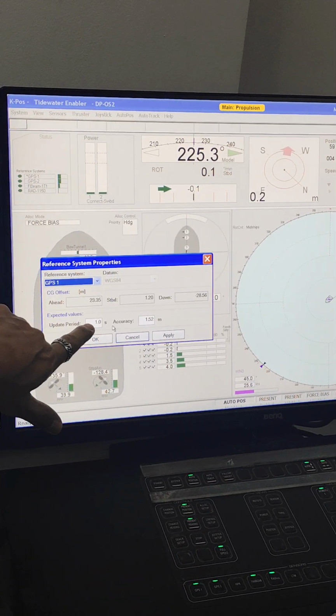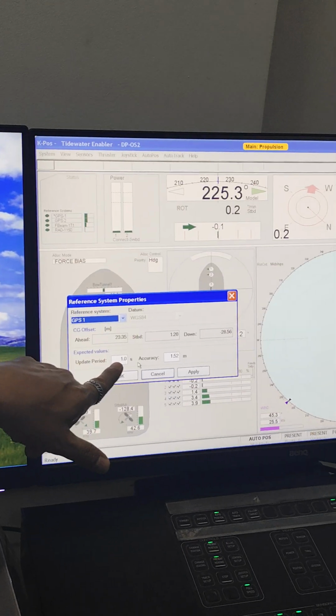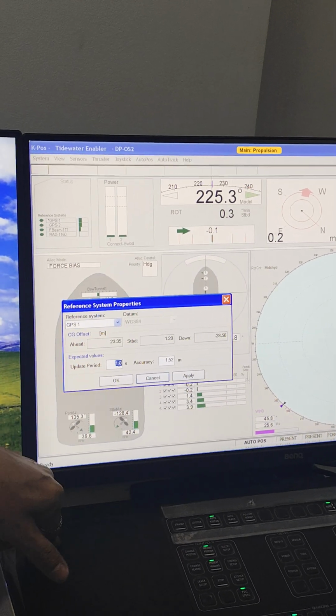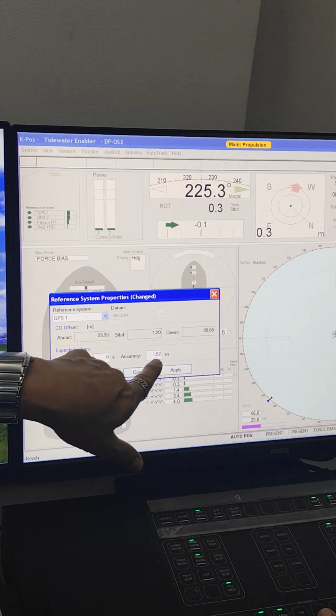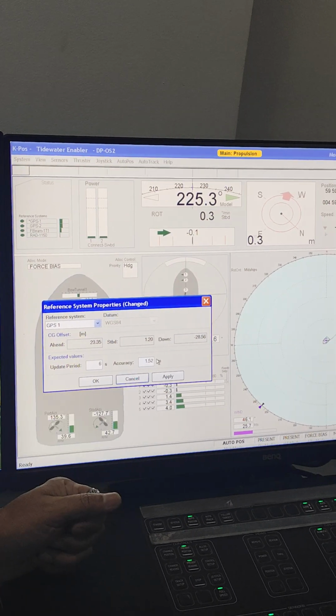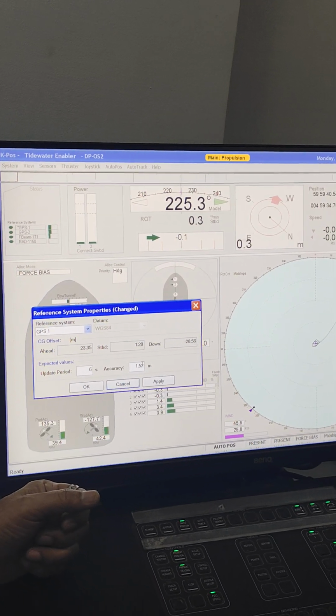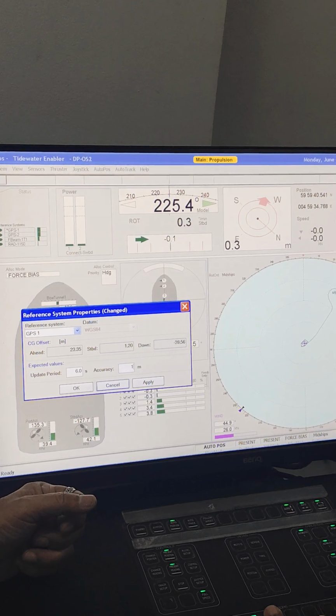The update period, 1 second is too low. Make it 6. I mean 6. Oh, what is 6 or 6? 6. Yeah, 6. And then the update that you're paying is 1 meter. So you put it 1 meter. 1 meter. 1 meter. Yes, and apply.